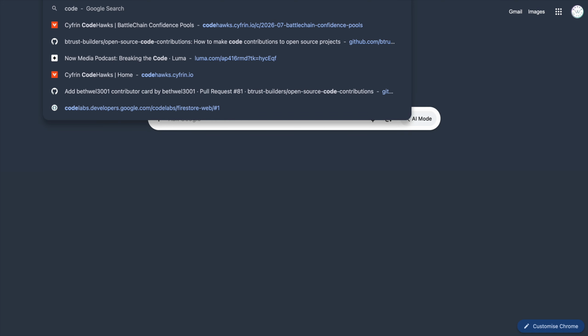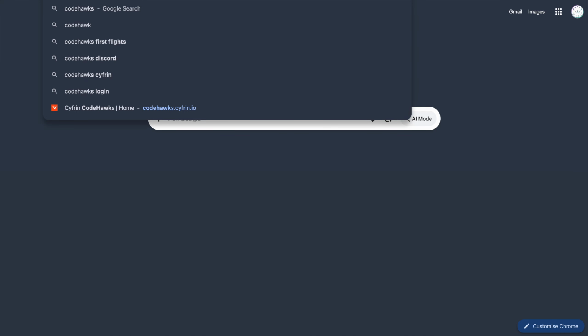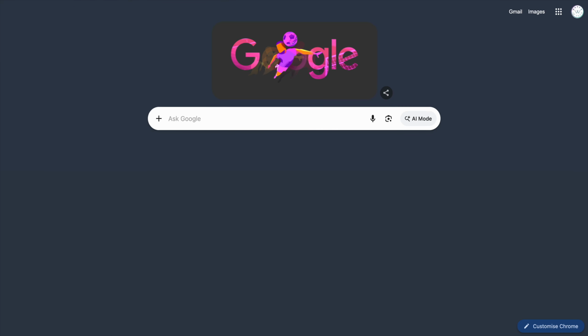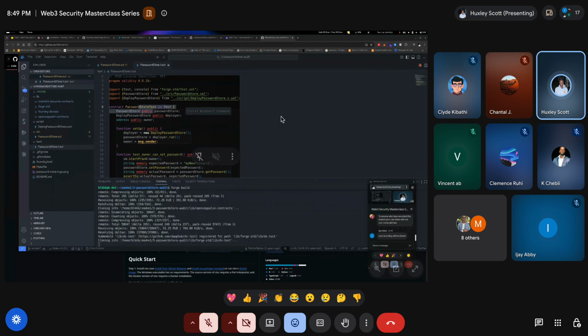For this case, the contract is PasswordStore, the test is PasswordStore.t.sol. See here, it's already deploying PasswordStore.